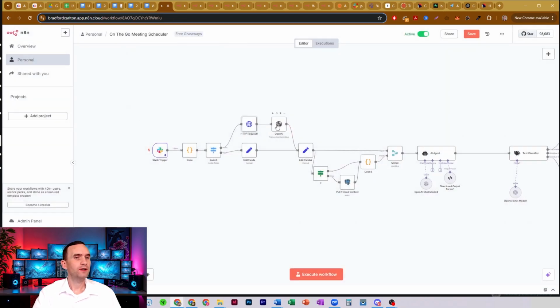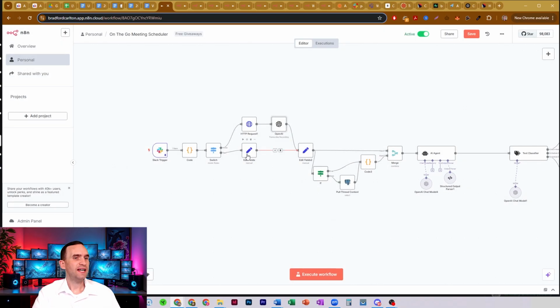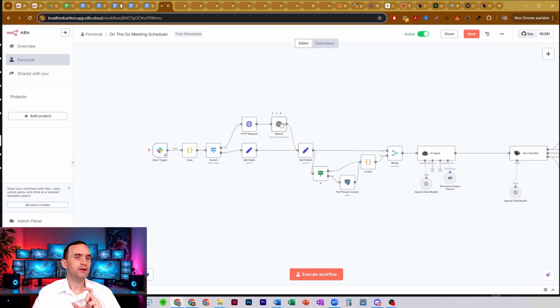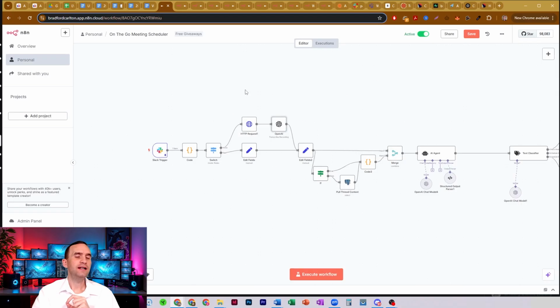Okay, and then we're passing that into an OpenAI transcription node. This is a resource of audio, an operation of transcribe a recording, and the input is the binary that we just got from the previous node. All right, and if you do text, we do this edit field node. We're just going to map the text from the code and call it text. That way they match up, because the OpenAI node is going to output a field called text, and I need it to match for both in order to continue forward.